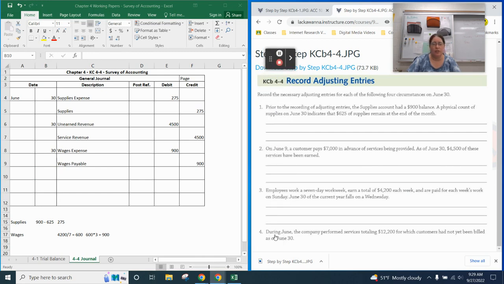Our last entry here says during June 3rd, the company performed services totaling $12,200 for which the customer has not been billed as of June 30th. Okay, so this one, we have not billed the customer. They have not paid it yet. They owe us money. So we're going to debit accounts receivable for $12,200, and we're going to credit service revenue for $12,200 to show that we have done these services, we've done the work, and we have billed the customer.